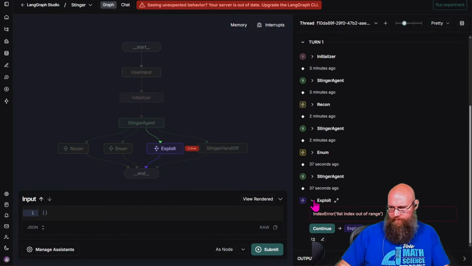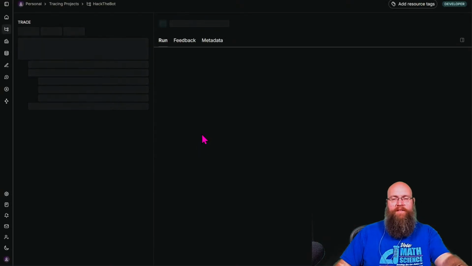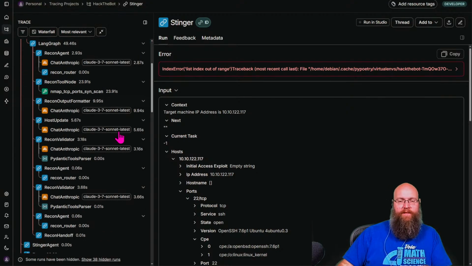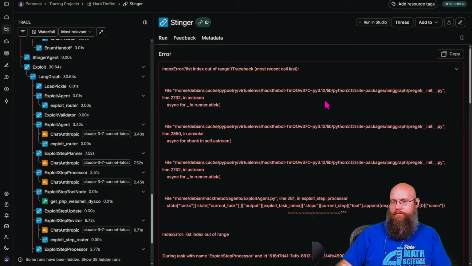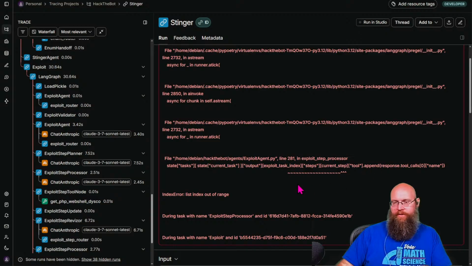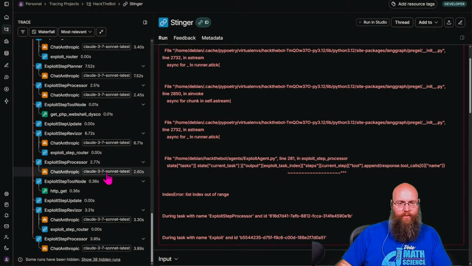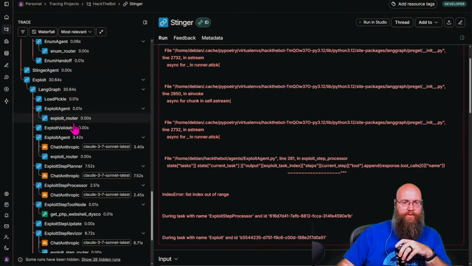What did we... Index list out of range. What did we get here? I mean, that's actually not important because all we needed it to do was get to the exploitation agent. Okay, so there's an error in the step processor, but I'm not worried about that. Let's go see where it actually went to. Let's go see what the exploitation agent was doing.